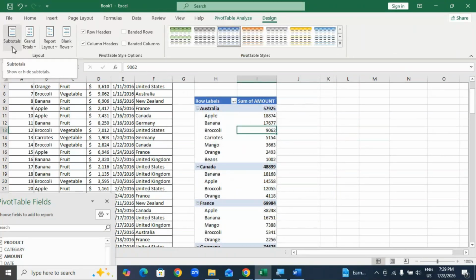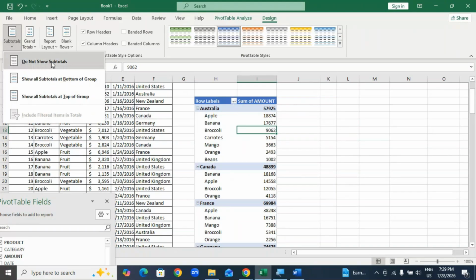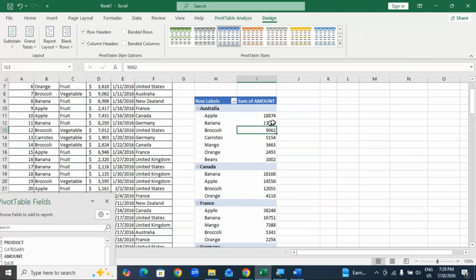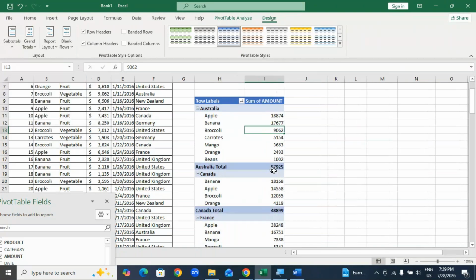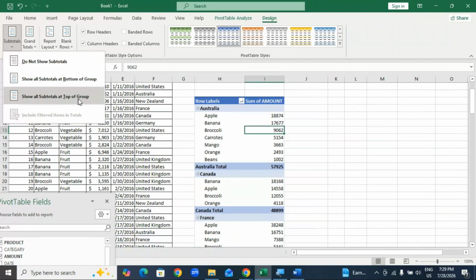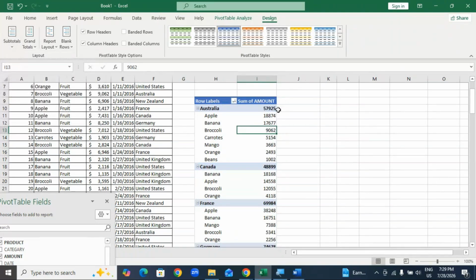Here, if I want to choose do not show subtotals, if I don't want to display subtotals in my reports, remove that. See, the subtotal is not going to display. Then click on show all subtotals at bottom of group. So click on that, and all subtotals are going to display at the bottom of the group. Again, click on show all subtotals at top of the group, and they will display at the top of the group.